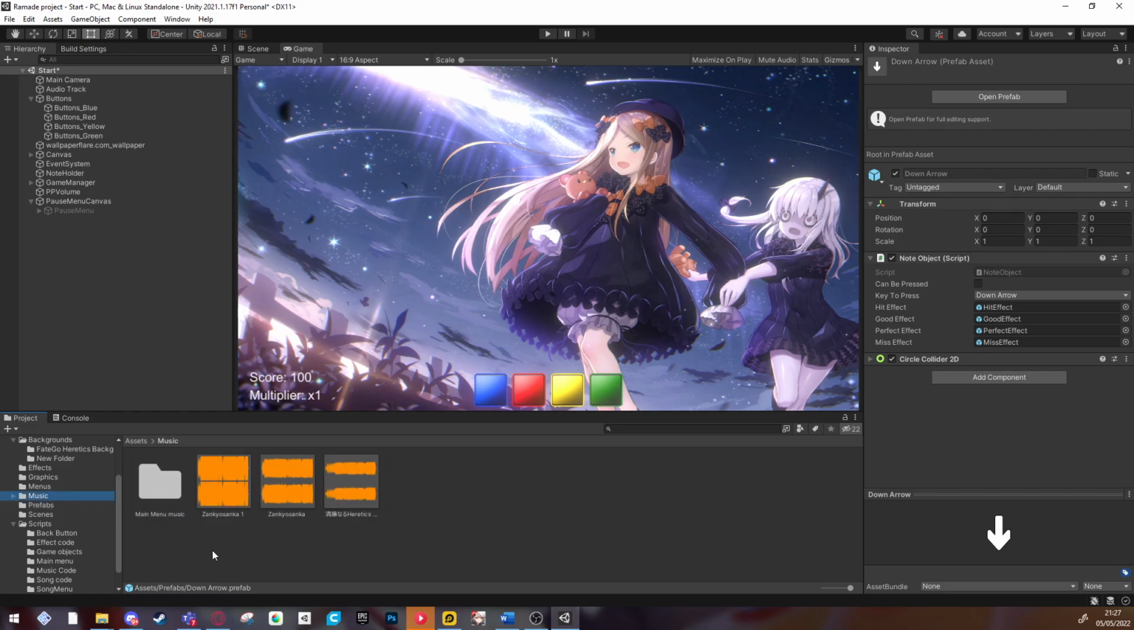Music. This is where all the music is held. So obviously, there's two variants of the second song. The reason for this is that one of them is a bit more crunchy audio, which I didn't really like, and the second one is more clear audio.